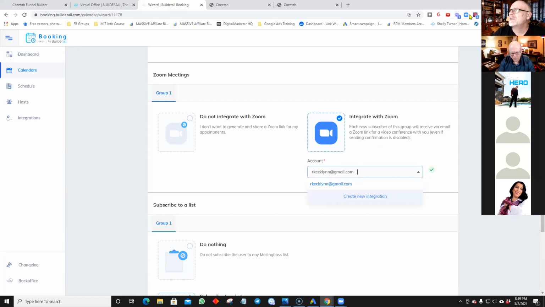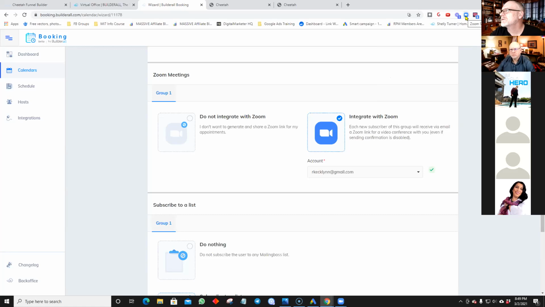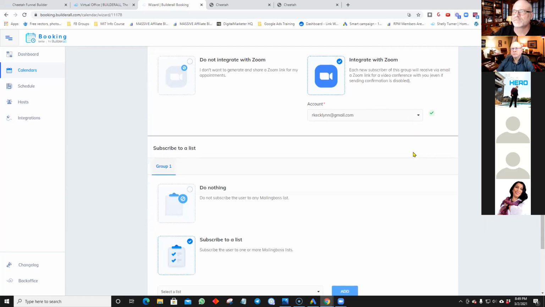Up top here, I have this Chrome extension called the Zoom Scheduler. I think that is necessary too. If you're trying to do it without it and it's not integrating, download this Zoom Scheduler. Download that extension and make sure you're logged into your account when you click this and integrate, so it can find your account. It's just that easy. It just finds it and you put it in there.